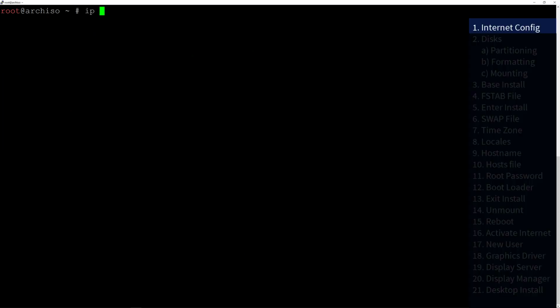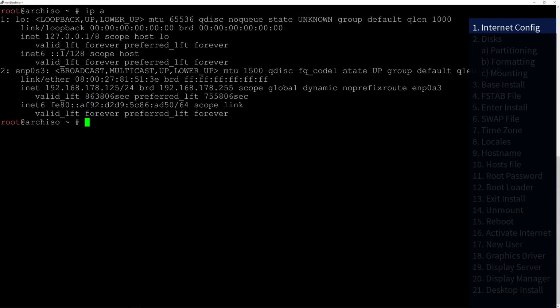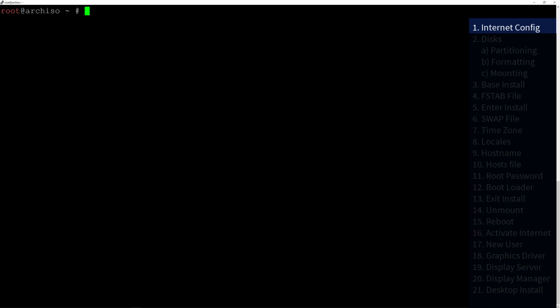typing in ip a. And because I have an Ethernet cable here, I already have an IP with 125. If you have Wi-Fi on your system, you'll type in now wifi-menu. And when you hit enter, you will be presented with a list of networks. You can select yours, enter the password, and you will have an IP as well. Once that's configured, let's clean up the terminal and move to our disks.